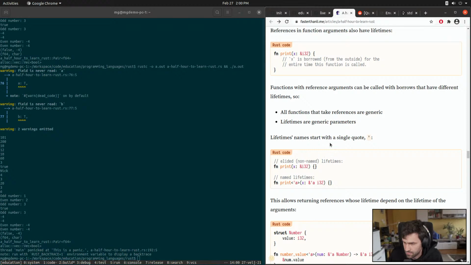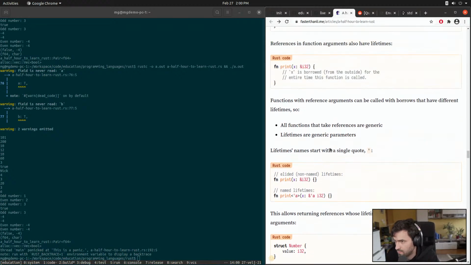Okay, this is something new. Functions with reference arguments can be called with borrows that have different lifetimes. So all functions that take references have generic lifetimes. Lifetimes are generic parameters. Lifetime names start with a single quote. Elided, non-named lifetimes. Okay.